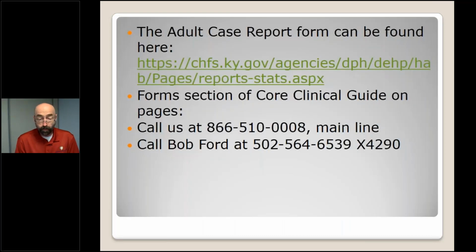The adult case report form can be found at the address on your screen. I checked this the other day and it did work. The information is on the clinical guide as well. It's in the form section. Yes, sir. And there's also an HIV section with information there as well, in the form section under the HIV form heading.